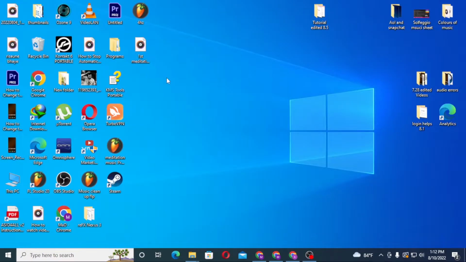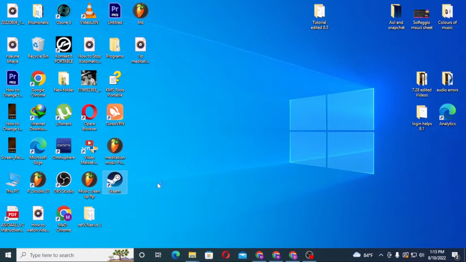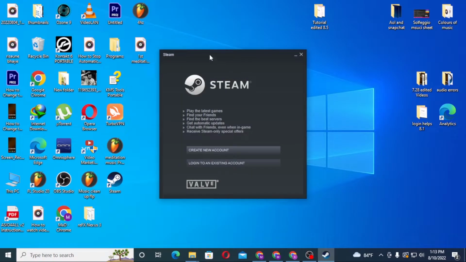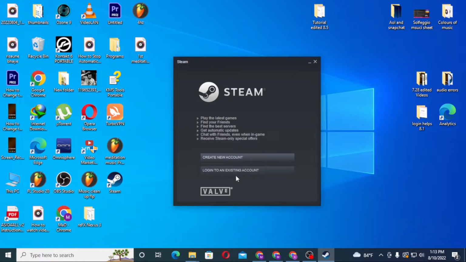Now, to log into your Steam account on your computer, you'll be required to download this Steam app, or the software, on your computer first. For that, I have already made a video which I'll leave the link to in the description below. And after opening this one, you can see the Steam interface over here.